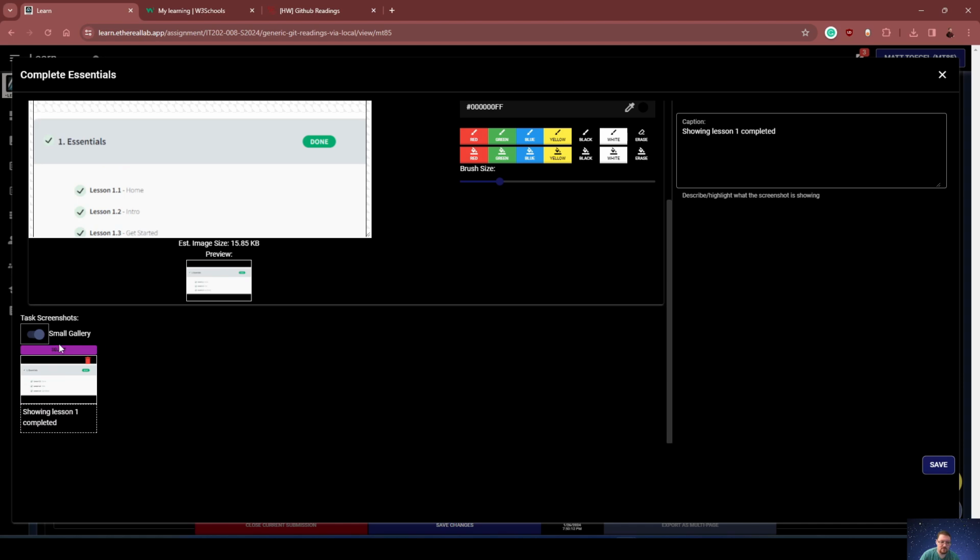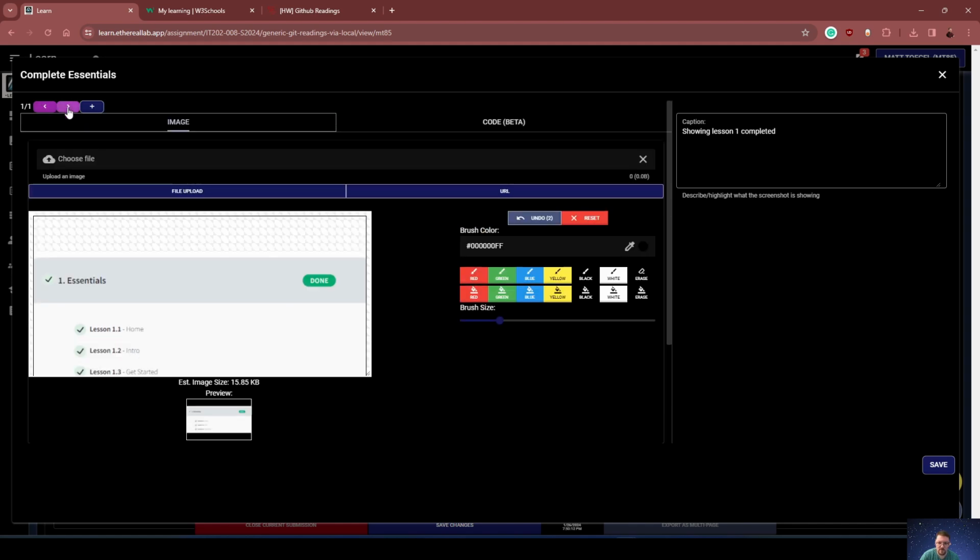Below, you also see a little gallery down here where you can easily switch between your different screenshots if you need to, or you can just use the arrow keys up here. Now, sometimes, well, most of the time, your images will also have a checklist item. You'll see a checklist later on, but this one doesn't because it's just you did it or you didn't do it.